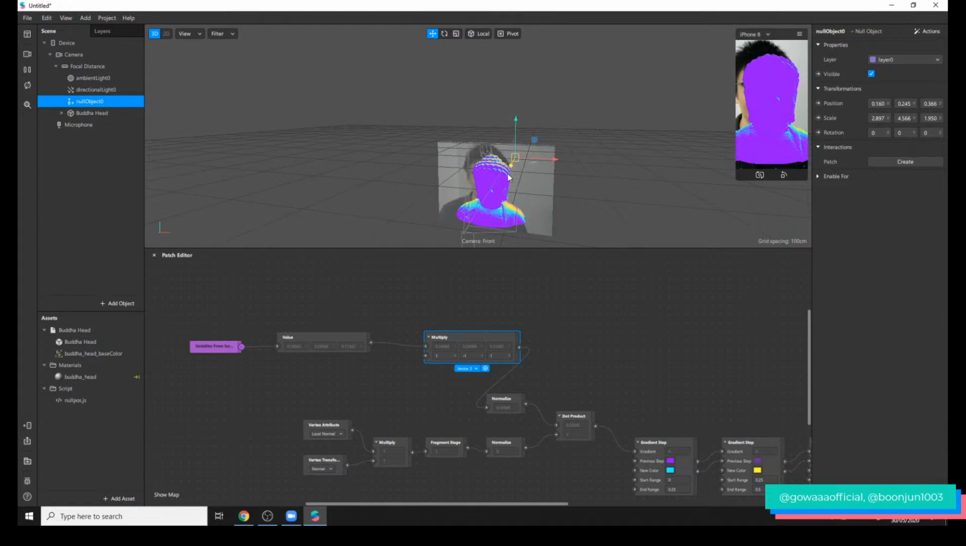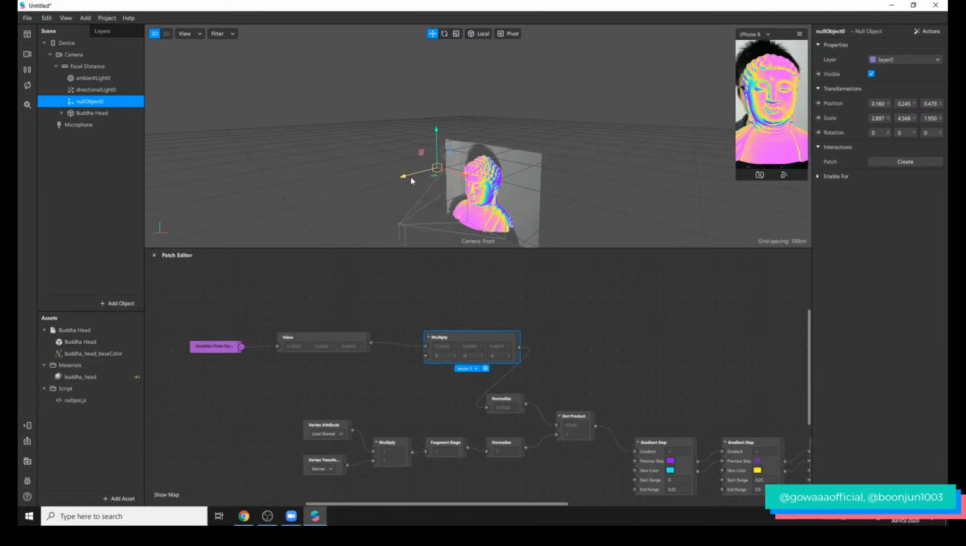And if I move it, oh, you see, now this is wrong. Yeah, so now the light should be in front of the Buddha. And if it goes behind the Buddha, it will just become darker on the front.